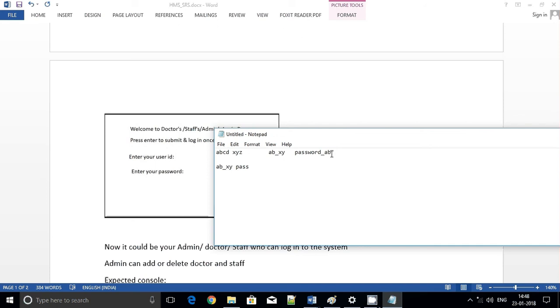But say for example if he provides password_ab, in that case your code should first look for this combination, ab_xy and password_ab. If this combination is there in any of the lines, suppose we have multiple staff, then for multiple staff there will be multiple lines. Like cdef is the name, cde is the user id, 1234 is the password, once again efgh is the name, and efg is the user id, and the password is 34121. So this is three different user ids and passwords I'm having.